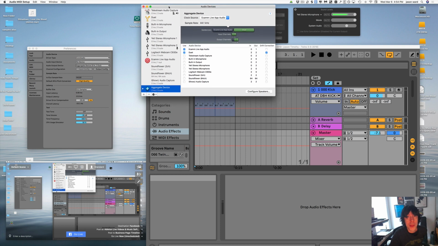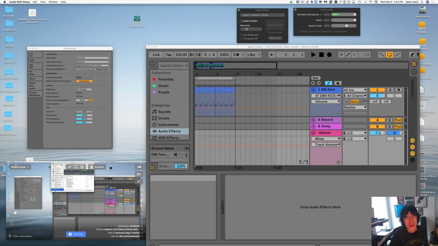So with that set up, then we can go ahead and hit play, and we will see system audio. Once again, you're probably not going to hear this except through the microphone, just because of the way the audio is set up for this.